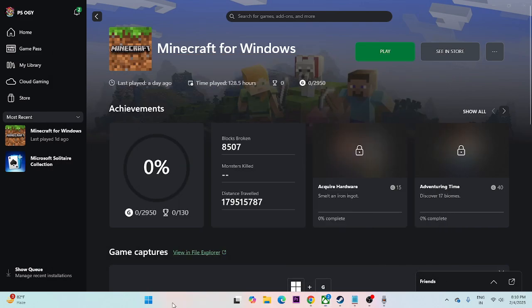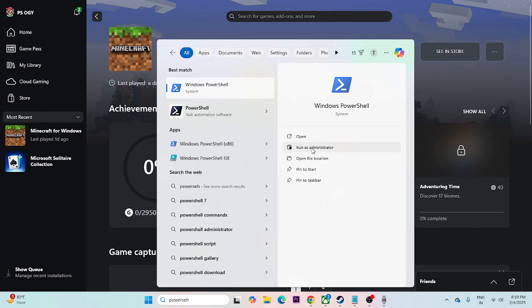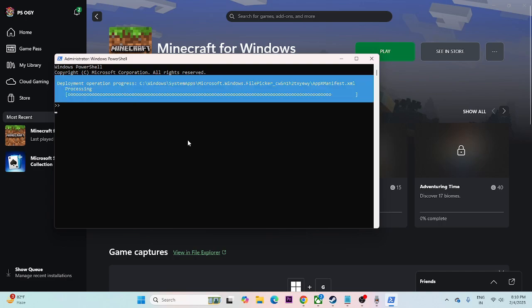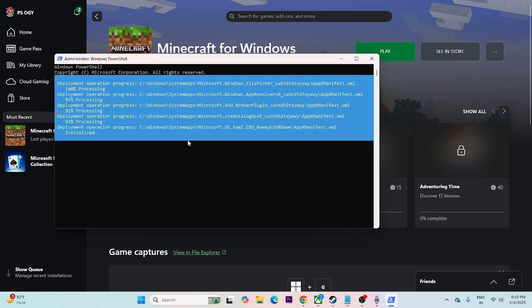Now what I need to do is go over here, type PowerShell, click on this one, go for run as an administrator, go for yes. Now I have to paste this and press enter. So as you can see, it is going through the collection. It is going to take a little bit of time. So we need to wait for this to get completely done.